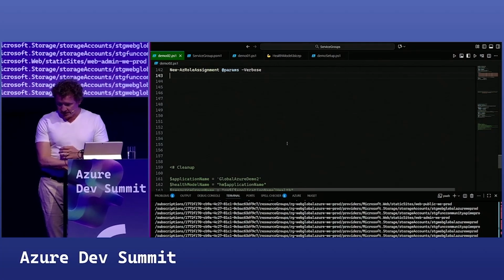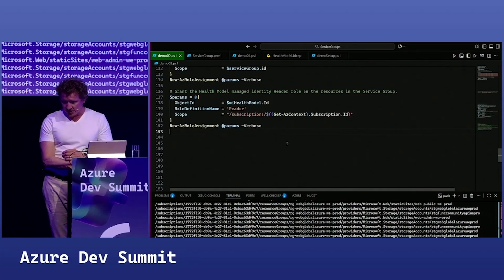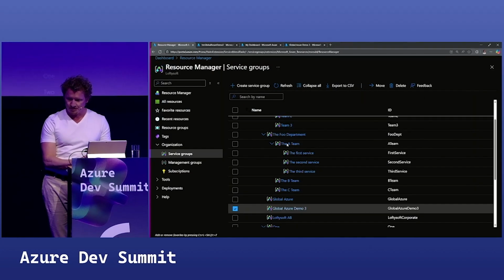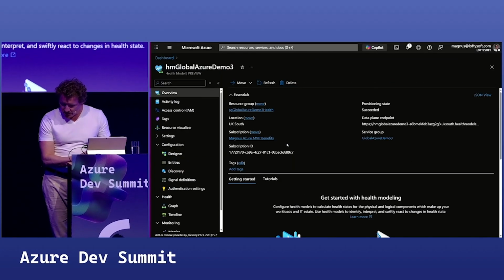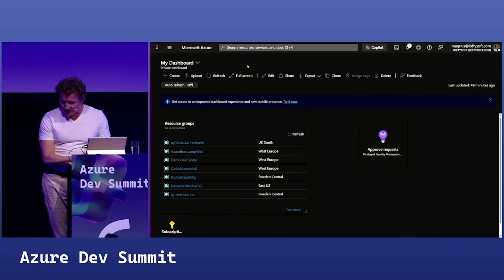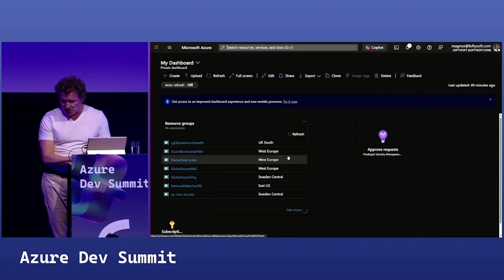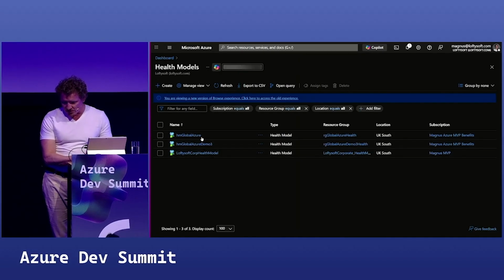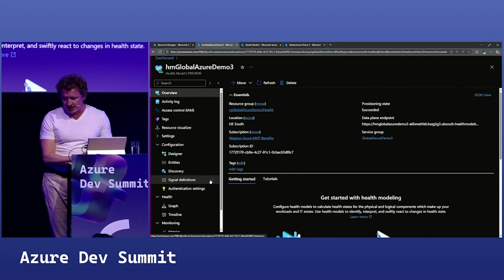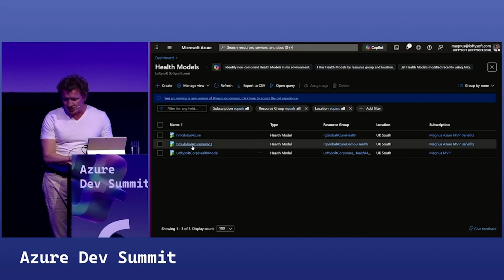So let's see. Yeah, that's it, actually. So that's how you deploy the thing. And when you do, you get this. Let's see if I have the... let's go in through the entrance to health models. Health models preview. You can list all your health models, and you can then click on your health model, demo 3.